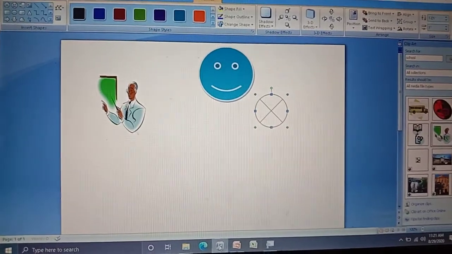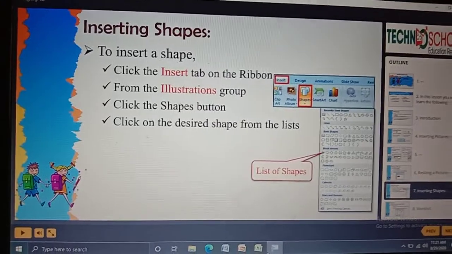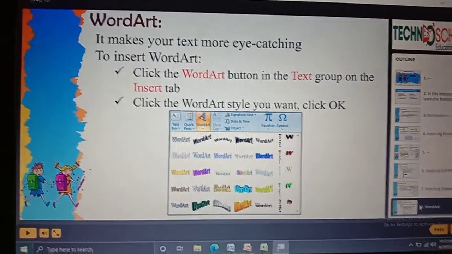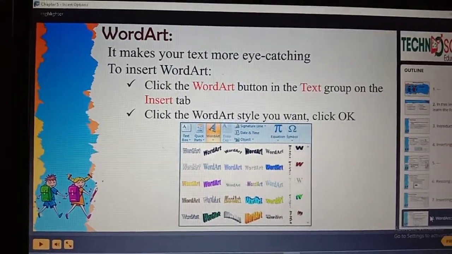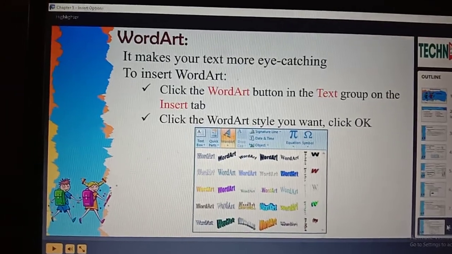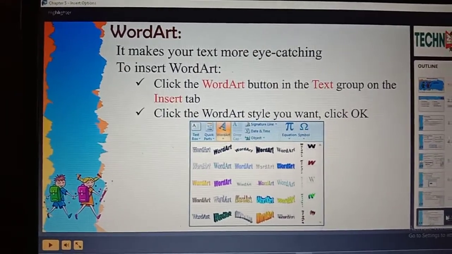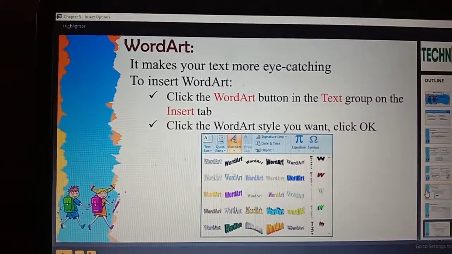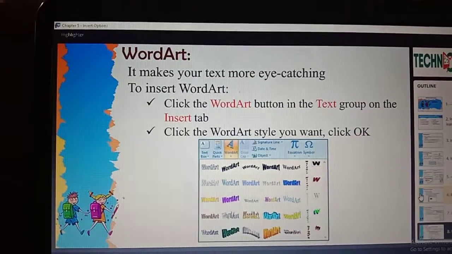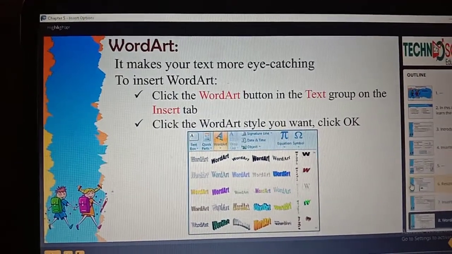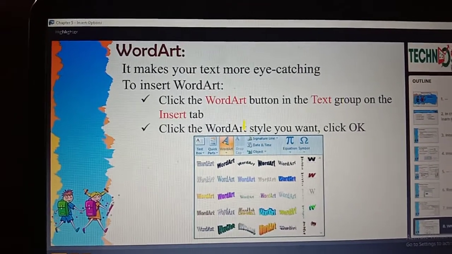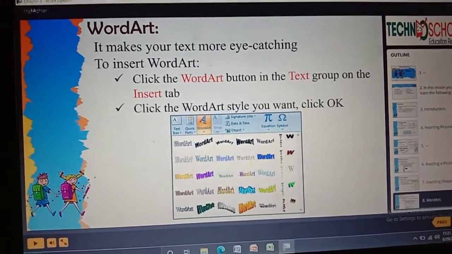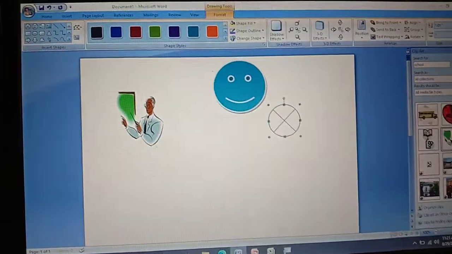Next, we are going to learn about the word art concept. Word art is nothing but, if you are doing any assignments, you will decorate your assignment with stylish letters, right? Similar to that, we can make stylish text with word art. To make your text more eye-catching, to insert word art, click the Word Art button in the Text group. It will be available in the Text group on the Insert tab. Click the word art style you want. Click OK. I'll show you the word art also here.